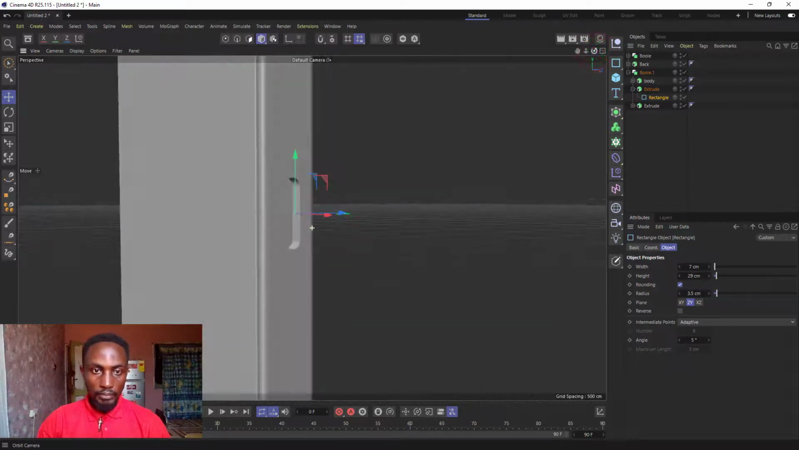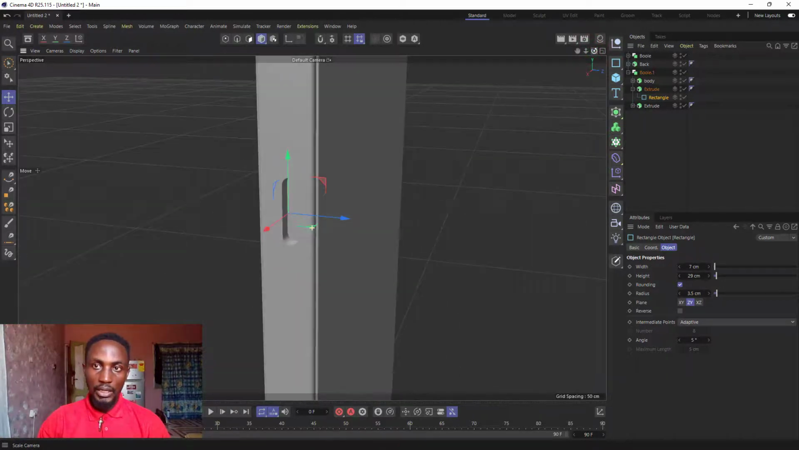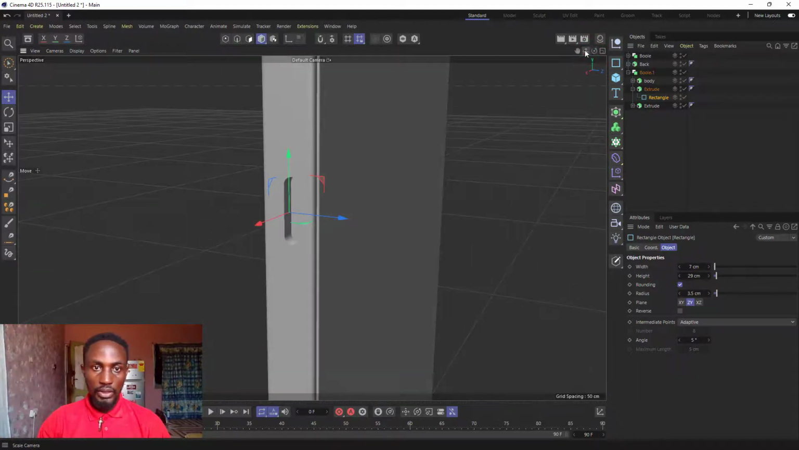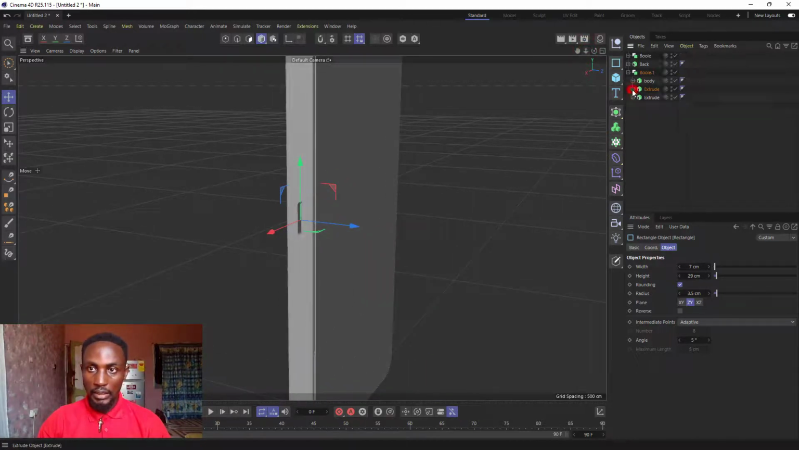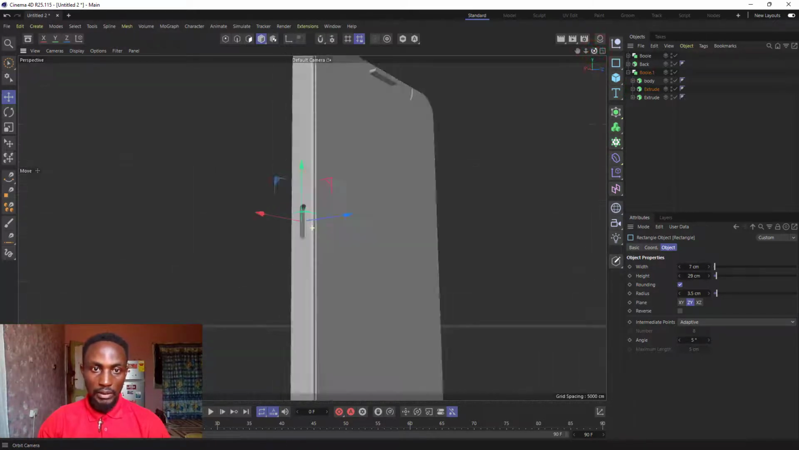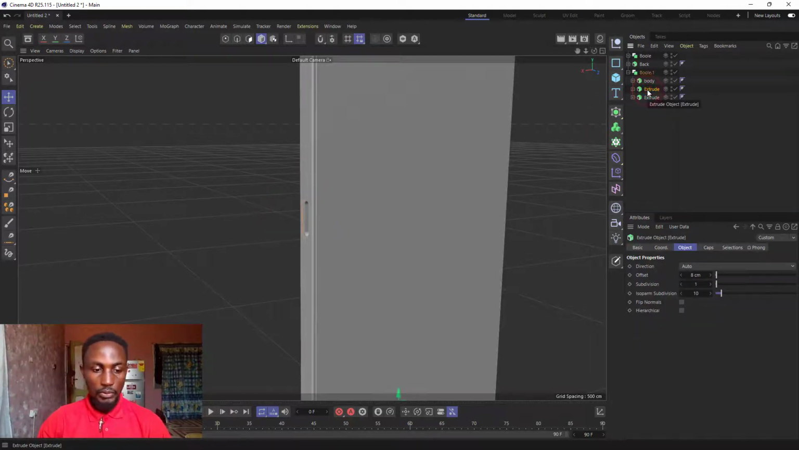Now we have a hole in the body. Okay, we have a hole in the body. So we are going to create another 2 more. So what we're going to do is we're going to duplicate it.